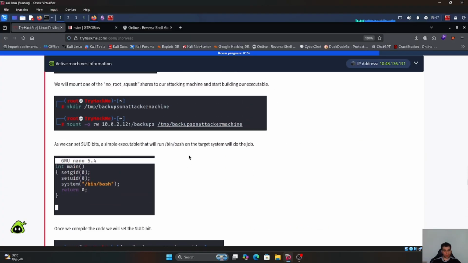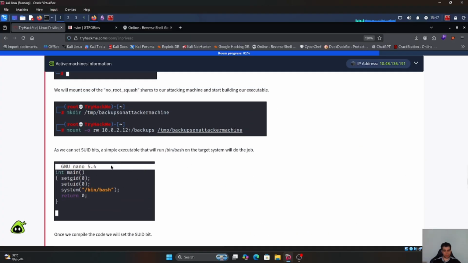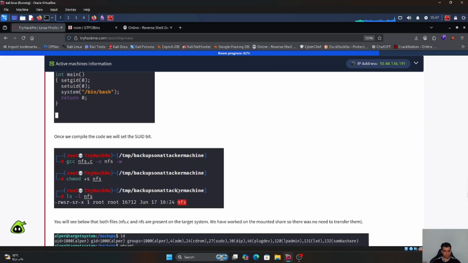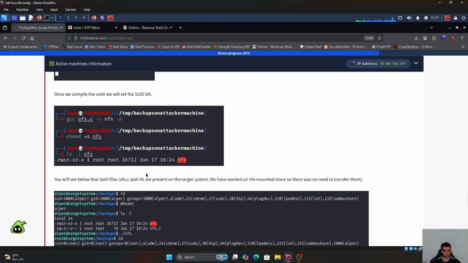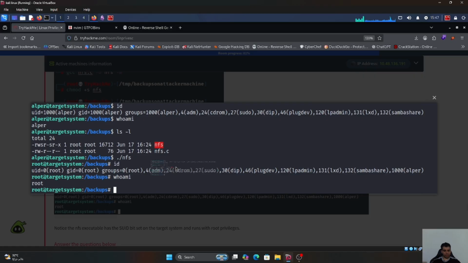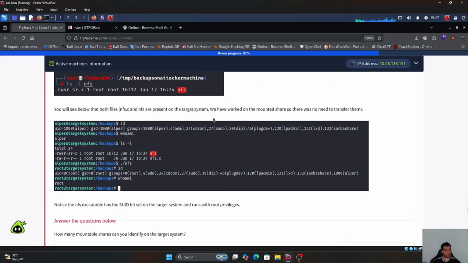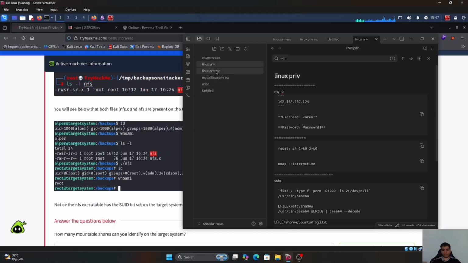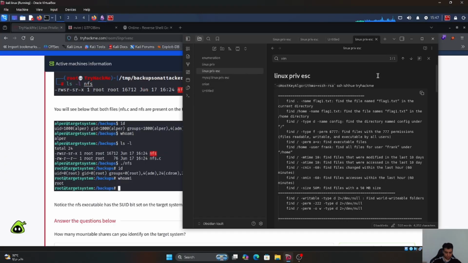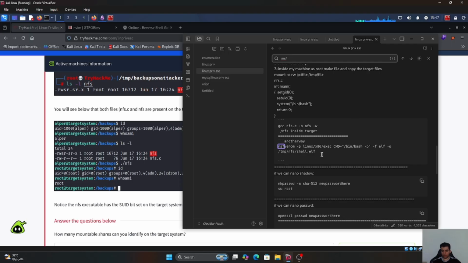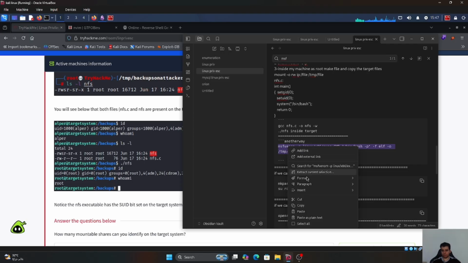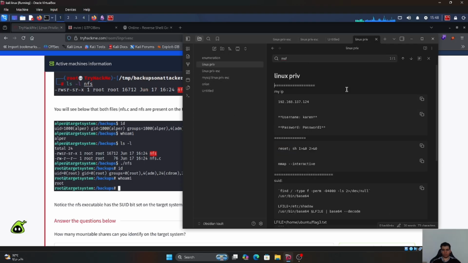Okay, so here you can use a C code to get to the root by using NFS, but I will use MSFvenom. Let me show you guys. Let me search on MSFvenom. Okay, I will use this one. Let me copy it.